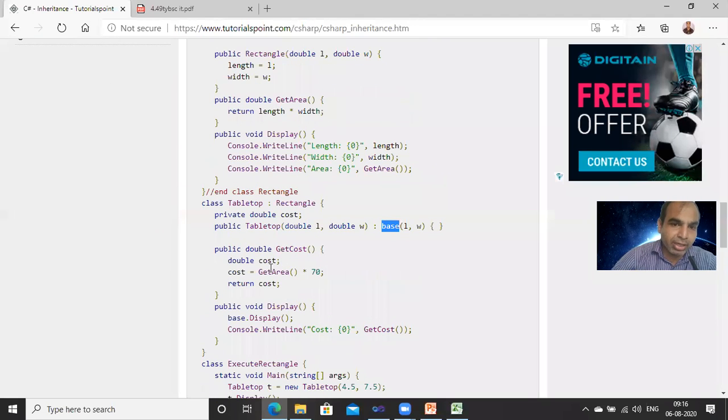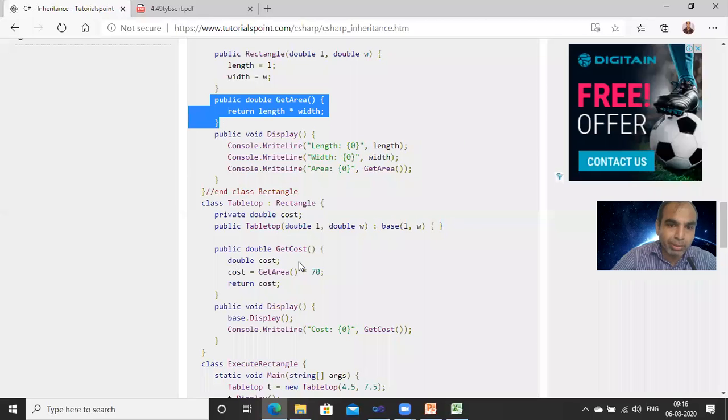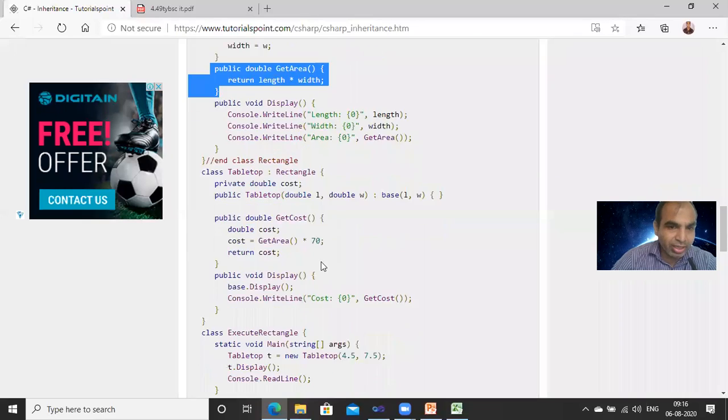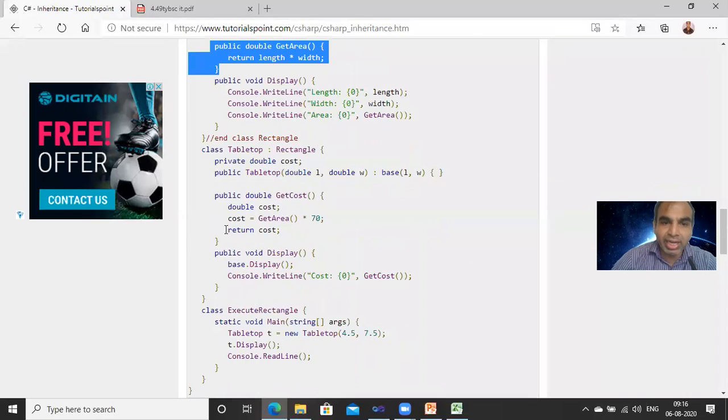After that, using get cost, double cost is there. Get area, how they use get area, here it is a public method. See now, public method. Get area into 70. So what are we doing, we are giving a cost of 70 rupees for every area, so into 70. Okay, get area into 70 and then return the cost.